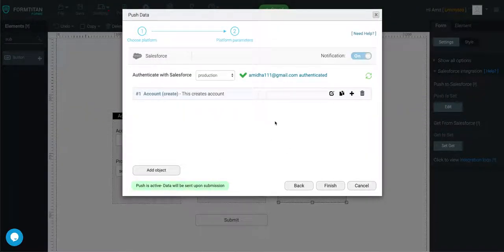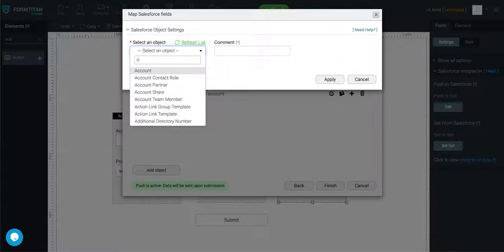Now what I want to do is create a child. Okay, this is what starts to link them all together. So the child will be contact.